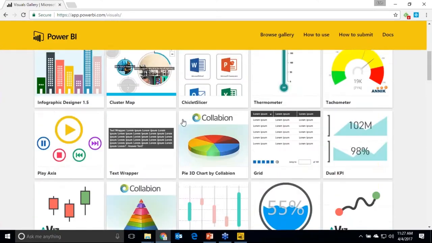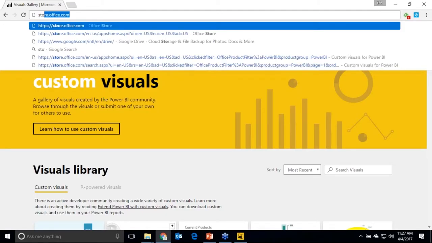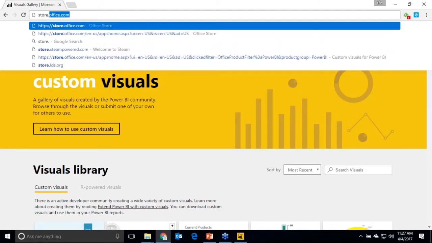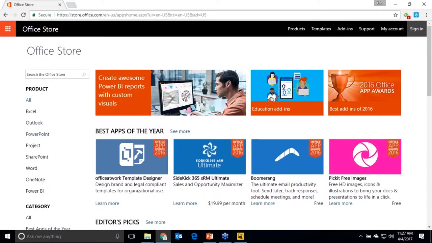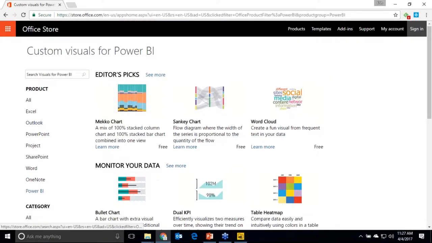But right now, they're in the process of moving all these visuals to the Office Store. And so where you're going to find them in the future is by going to store.office.com. And you'll find them then underneath the Power BI section. Now, I'm going to come back here later and show you how to actually work with this website and how you can download and bring in custom visuals from this new area a little bit later. But I wanted to give you a peek at what that looks like now.